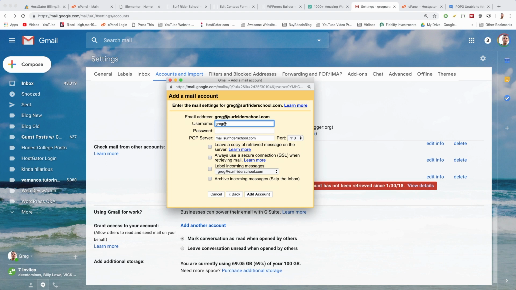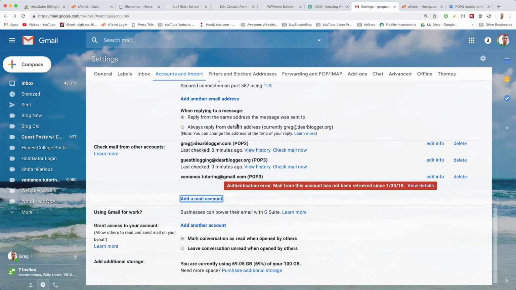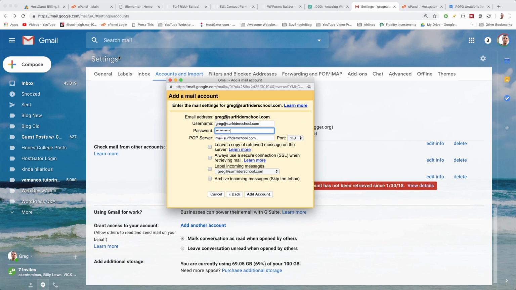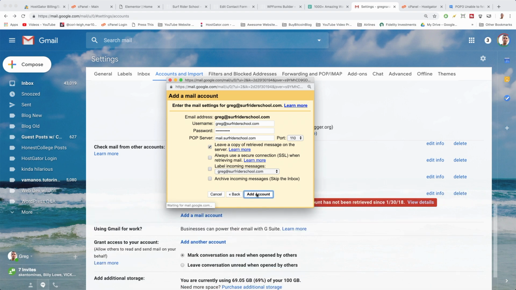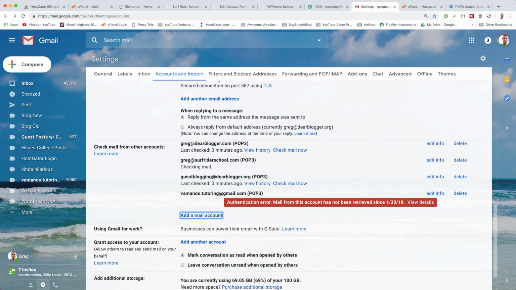So our username is just the email. This is where most people get tripped up. The password is just whatever password we created at HostGator. On this window, we're going to make sure the server is just mail.ourdomainname.com. Port 110 is good. We're going to leave a copy of retrieved messages on the HostGator server in case it doesn't arrive here. And now we're just going to click add account. Cross our fingers. So it looks like it allowed us to add it, and now it's going to check some mail from that email, which we probably won't have.